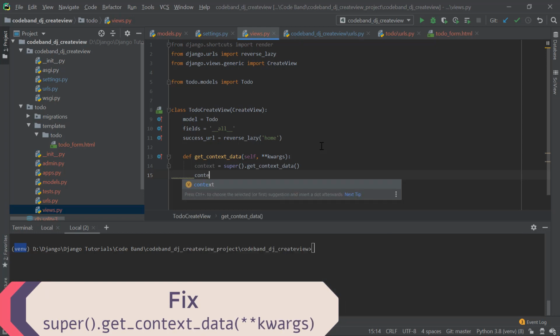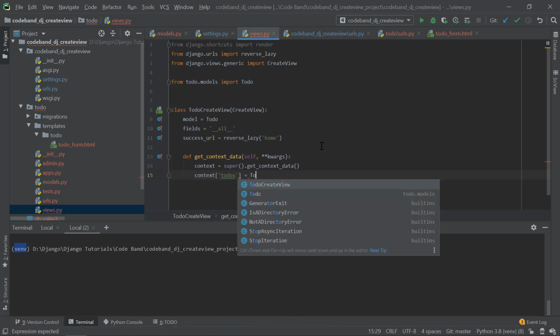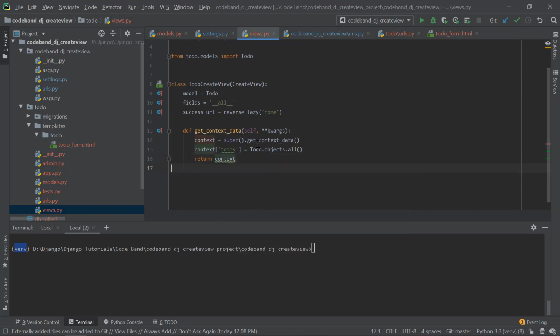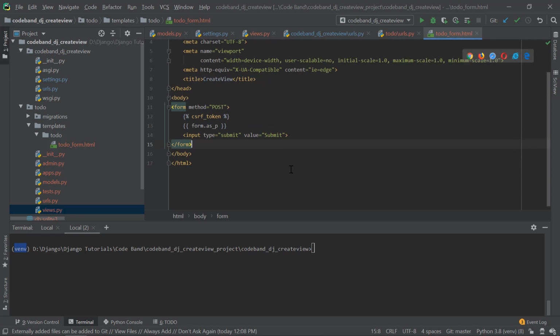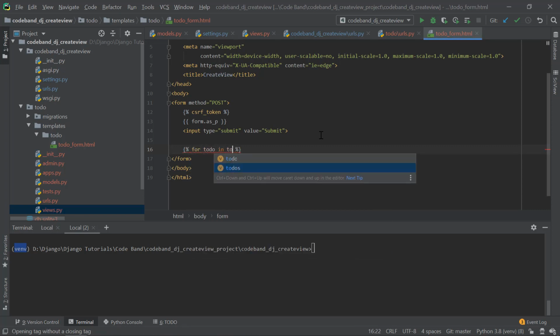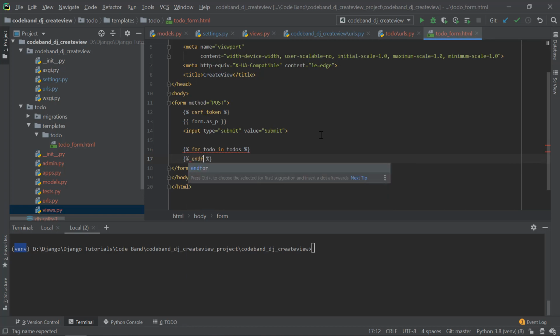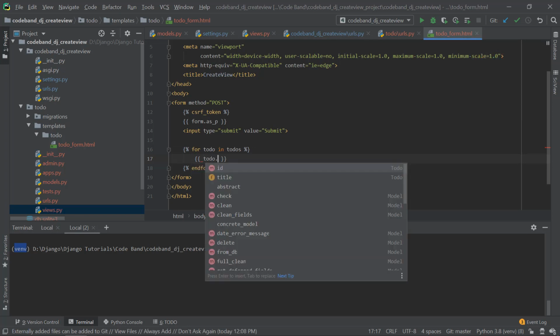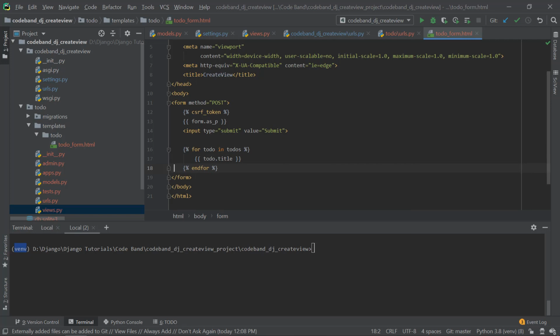And I need to add a new context called todos. Let me say it has todos, and I need to get ToDo.objects.all(). Now I added this todos to the context, and I just want to return the context. Now if you save everything, I have access to that todos variable here, a list. So I could simply say for todo in todos, and for now I'll simply print the title itself, todo.title, and I'll give a BR tag at the end.